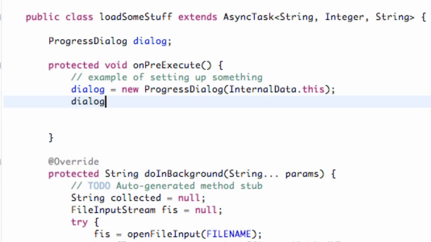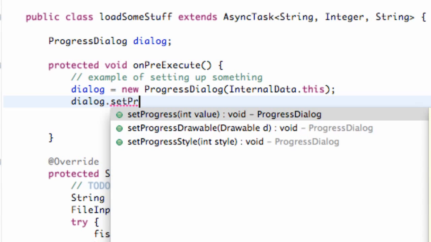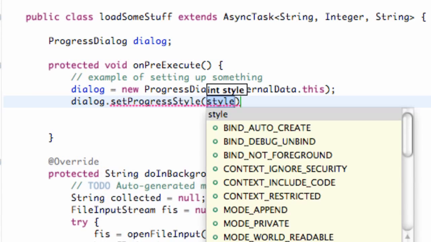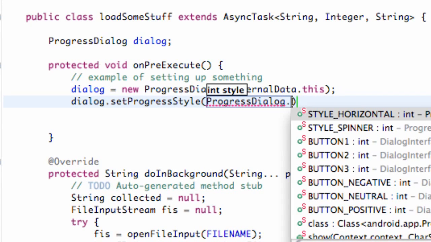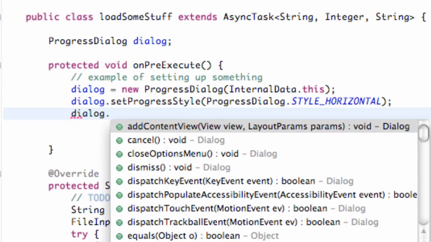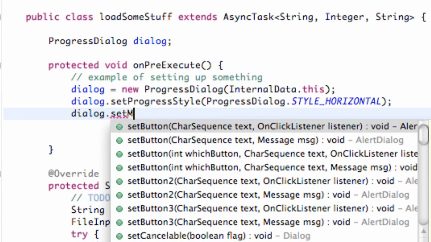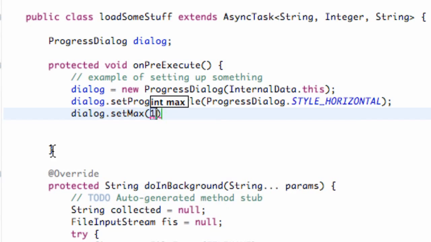Now we can add some stuff to this dialog, so we're saying dot setProgressStyle, and there are some defaults that we can refer to from the ProgressDialog class. We're just going to refer to a horizontal style one, so we're going to say STYLE_HORIZONTAL. Finish that. Then dialog.setMax. We could get how much data we're working with, but for the most part we're just going to set up a dummy type of dialog. So we want the max to be 100 just for this example.